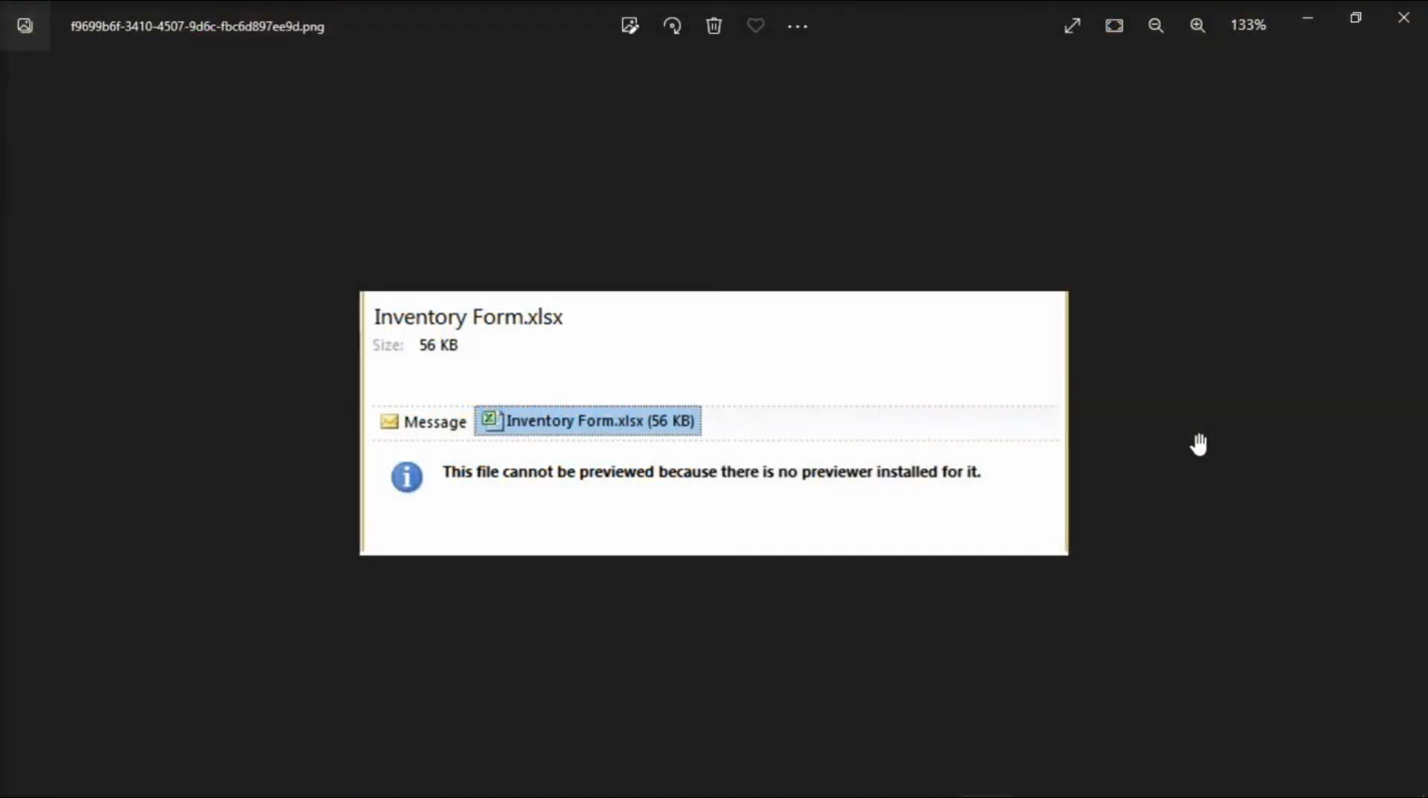When you're trying to preview attachments in Microsoft Outlook, you may sometimes receive an error message like this. So in this video, we will show you how you can fix this in most cases.